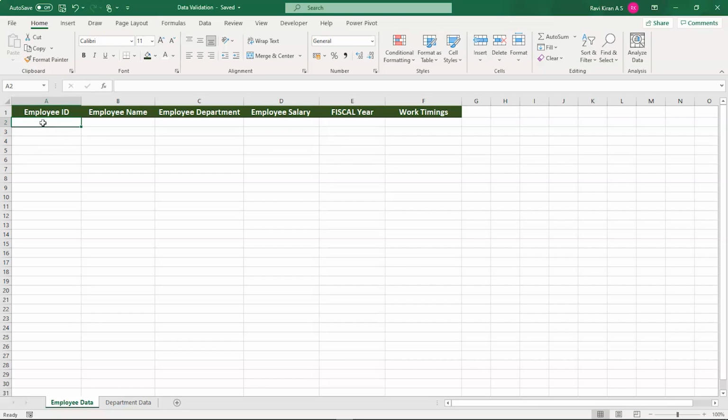Now we are on Microsoft Excel and this particular sheet is based on employee ID, employee name, employee department, employee salary, fiscal year and work timings of the employees. Now we will be applying some data validation rules to each and every column and try to enter data based on the rules we have entered. Now for the first one, which is the employee ID, we'll enter rules based on the employee ID number.